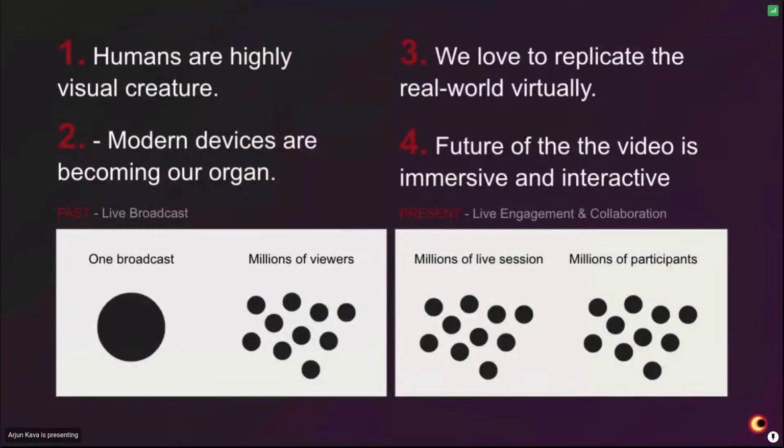Apart from that, if I consider this from the audience perspective, humans are pretty much visual creatures, and we love to see the replication of the real world virtually. It could be your office workspace where your colleagues are collaborating together, or just a video call that you've been doing with your dad. Another thing is that all the modern devices are becoming our organs. We are using them on a daily basis. If you see traditional live streaming, there have been millions of viewers watching one single broadcast of maybe a cricket match or a soccer match or something like that.